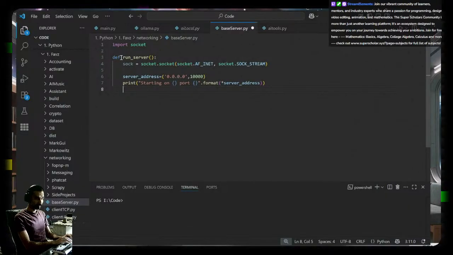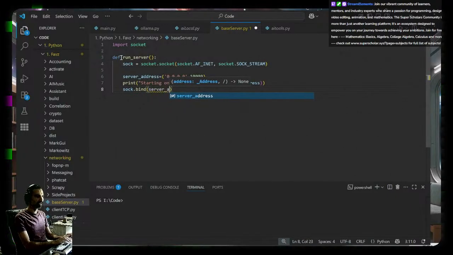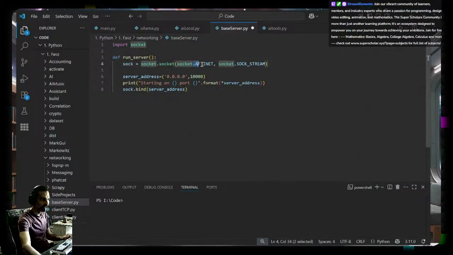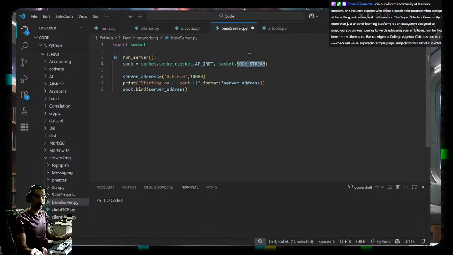Now we're going to take this socket we created, and we're going to bind it to this info, the server address info that we just created, which is going to take that address and that port, and now it's going to configure the current AF_INET and socket stream to start listening on that port.